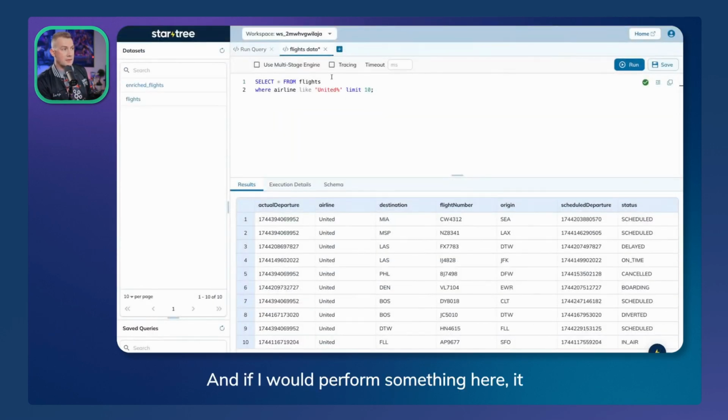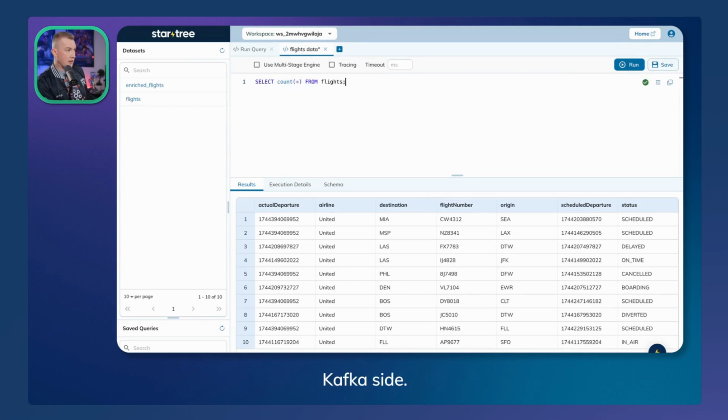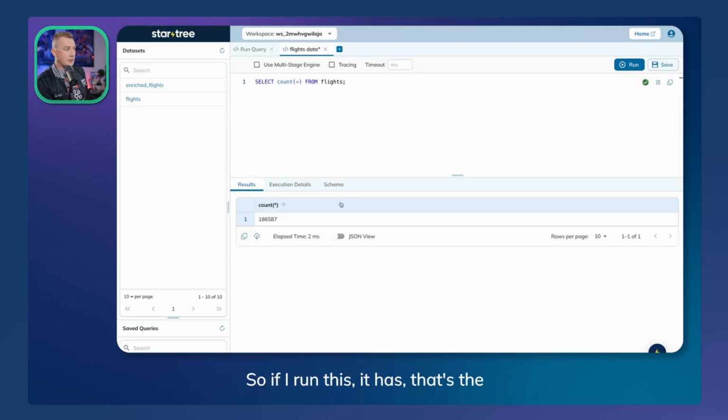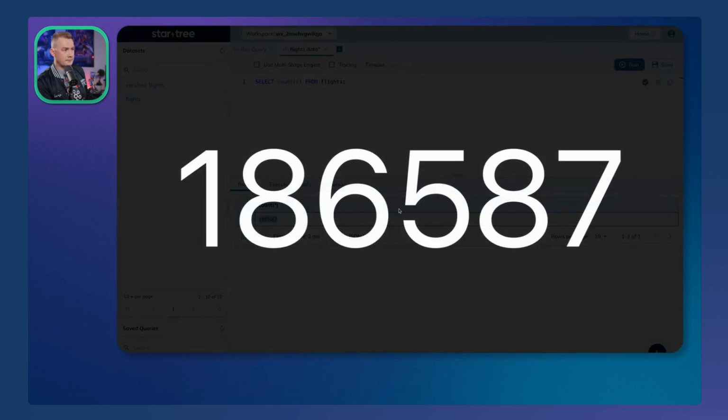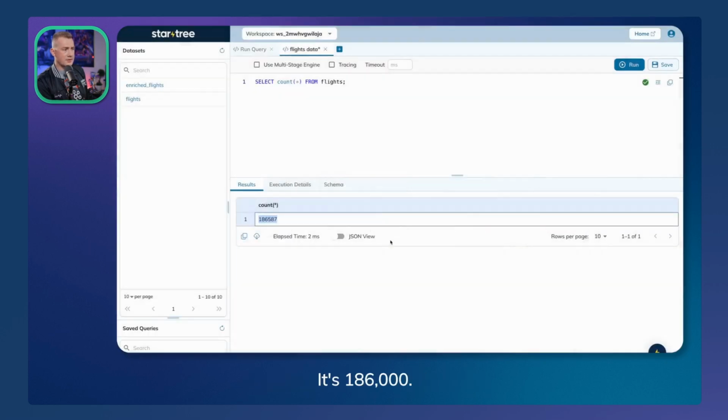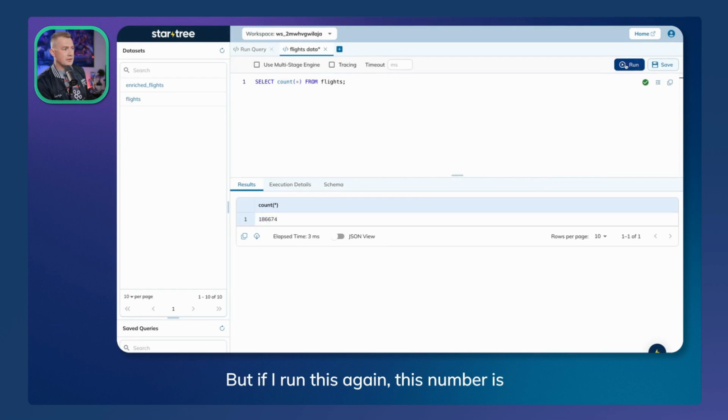And if I would perform something here, it will show some data, but if I do select star count, we can see that data will be arriving as it was generated on the Kafka side. So if I run this, that's the number we have right now, 186,000. But if I run this again, this number is changing, as you can see.